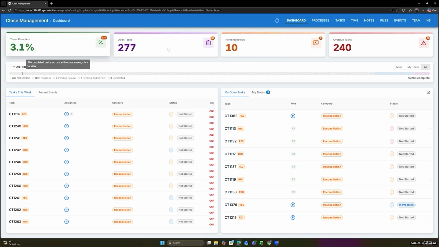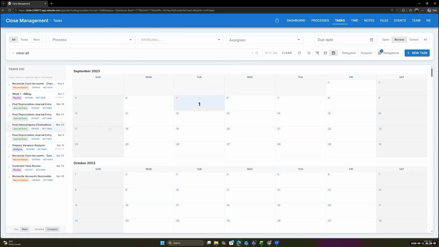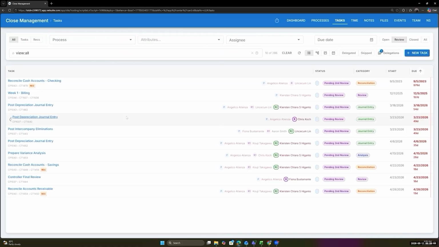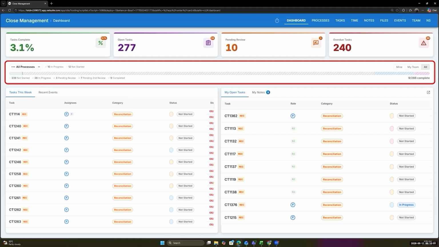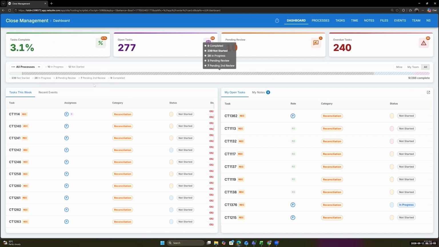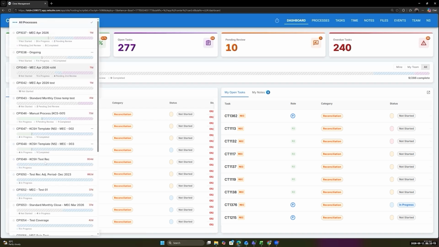At the top, you'll see 4 KPI cards. You can click any card to jump straight to a filtered view of those tasks. In the center is the Active Processes panel, showing all ongoing close processes with progress bars by status. You can click into a process to focus the KPIs or keep it on all processes for an overall view.